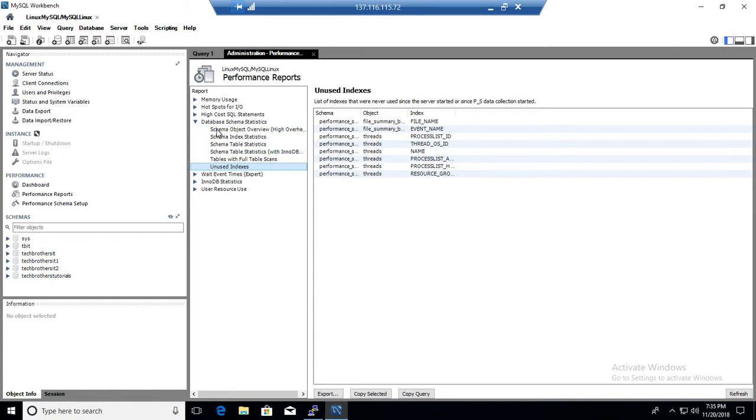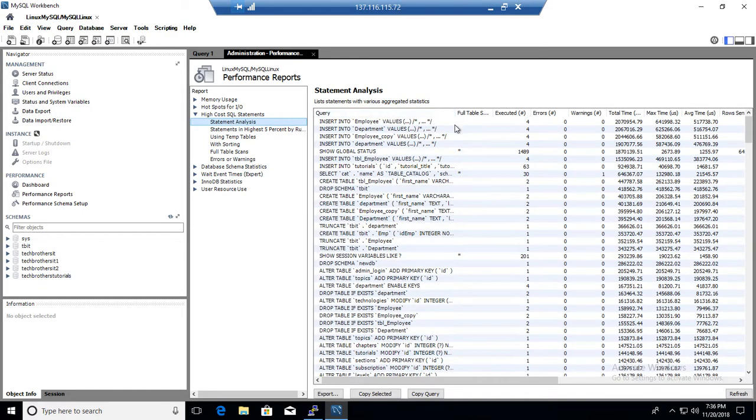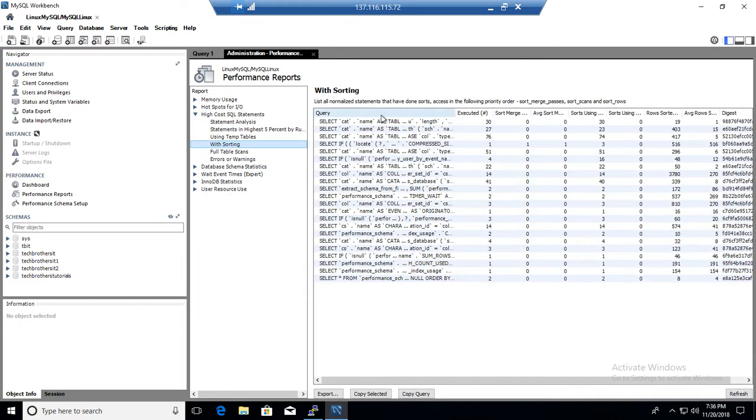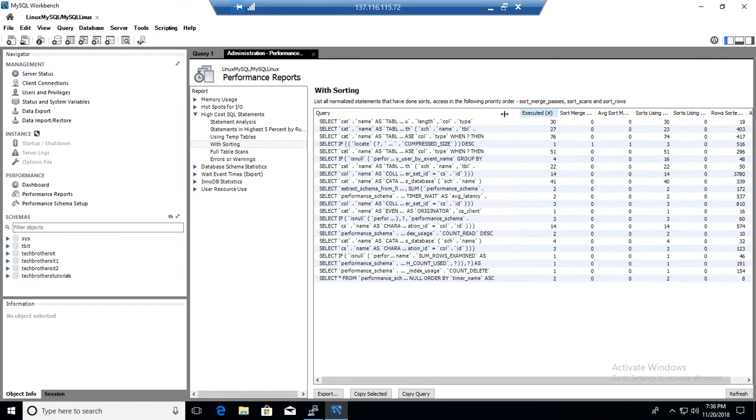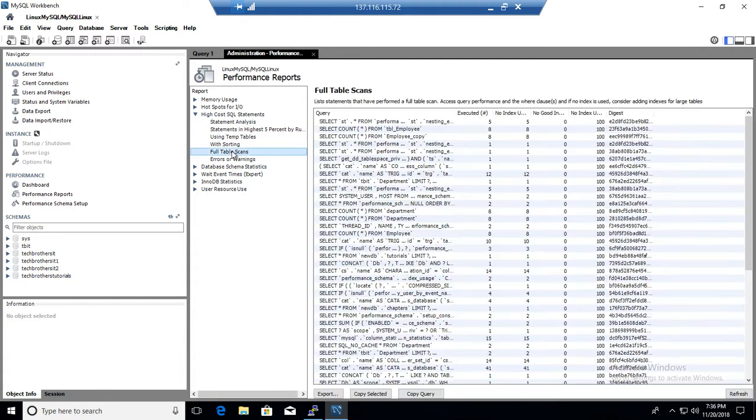Okay, so further, if you want to see high cost SQL statements, we can do statement analysis and take a look at which queries took a lot of time, how many times the query was executed, and all that. You can see all that information. With sorting, if you want to see the queries that used sorting, that's probably what it will show you. It lists all normalized statements that have done sorts, accessed in the following priority order: sort merge passes, sort scans, and sort rows. Show me the queries which are doing a lot of table scans. Okay, so you can see those.